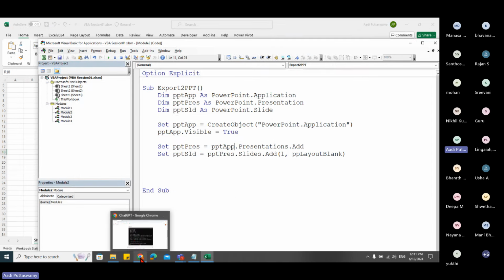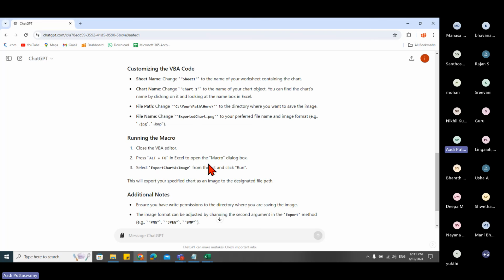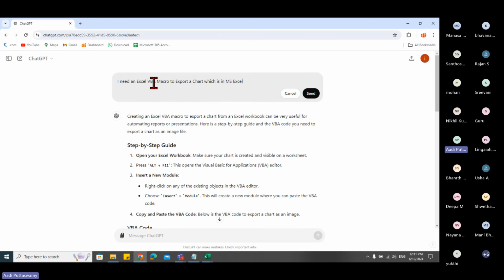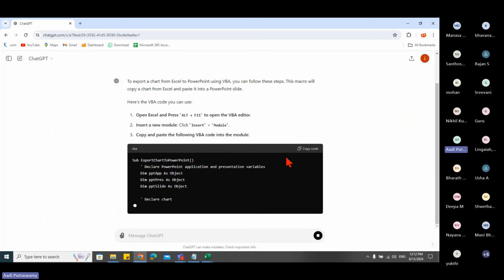If you go and check the code here, let me close this. Check in ChatGPT. I'm not saying this is wrong. I'm just saying, see here also, we have something like this, where it's not giving me PowerPoint. I think I gave it wrong. Oh, sorry. Here, export a chart which is in Excel to PowerPoint. That's why it's not giving any application. Let me just go and give it. Just wondering where is that PowerPoint application? It's not shown.